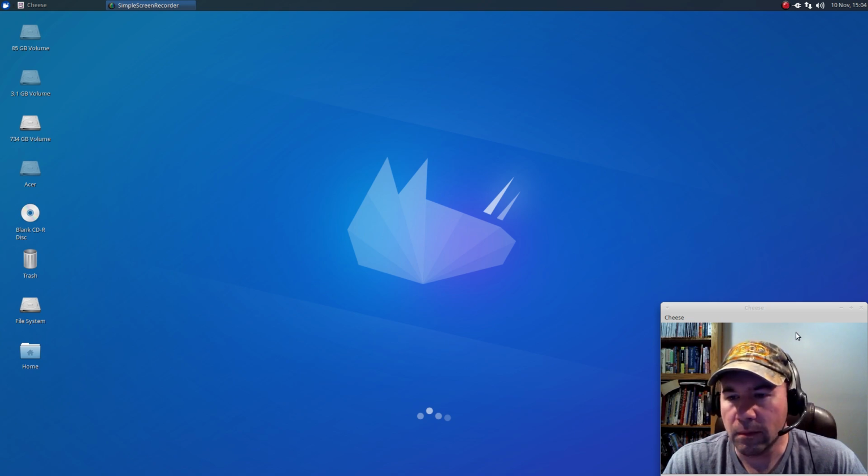I think on my system monitor, I was running 220, 225, 230 megs of RAM. CPU was barely showing anything when I was running it idle. Of course, now I'm running my screen recorder and the webcam and stuff in the background. Yeah, it's up now, but still a fairly lightweight distribution.